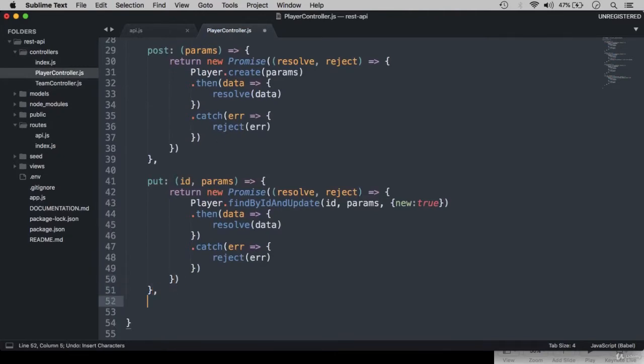So here in the player controller, I am implementing a delete function, which only takes an ID.